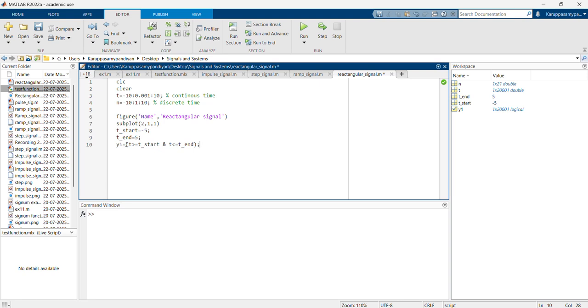So I repeat, in this command it checks whether the t lies between the starting point and the ending point. We have already declared the starting point as -5 and the ending point as +5. So whenever t lies between -5 and +5, it takes this condition as true, and 1 will be automatically assigned to the y1 variable. For all other cases it makes y1 as 0. Clear? So now we have created an amplitude.